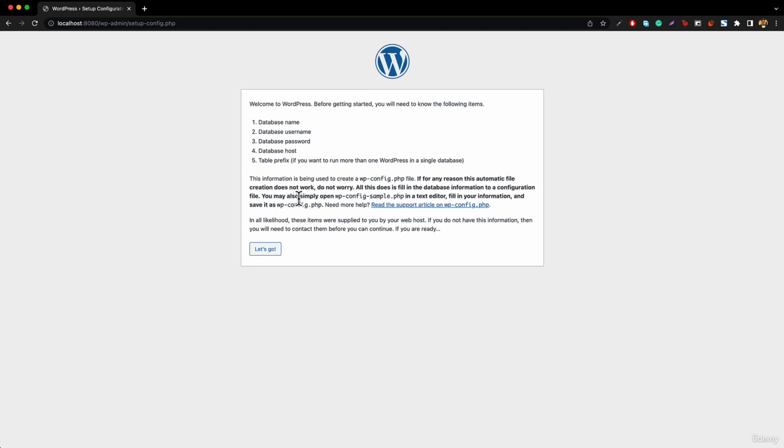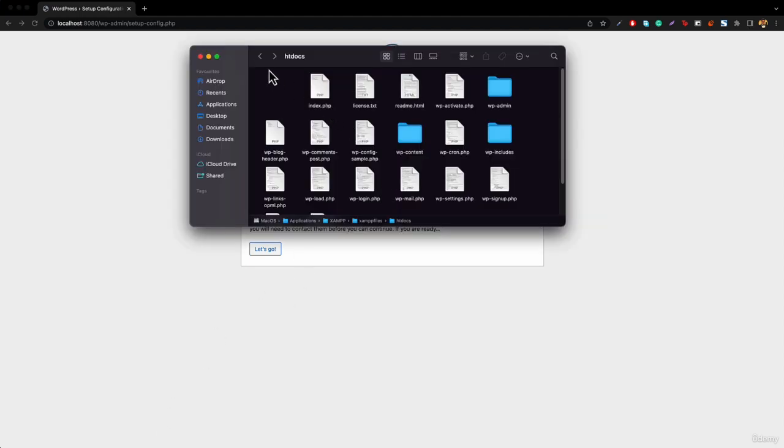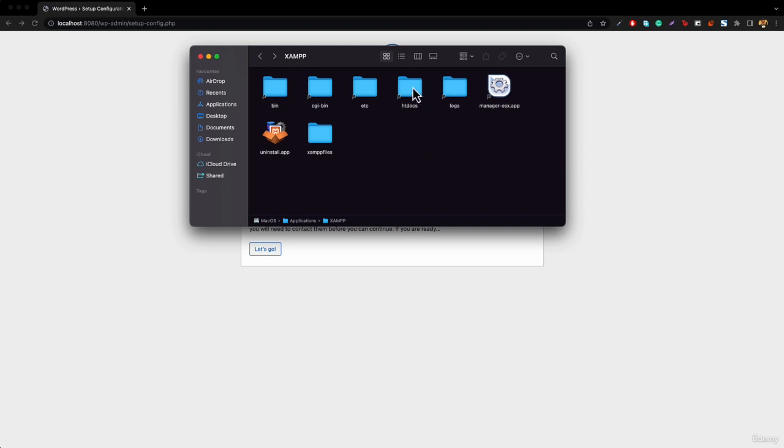So we have to tell our Mac, okay, when WordPress will be creating this file, we have to allow that. And for that, we have to open our Finder, and inside the htdocs, we have to change the permission. But if you take a look, this htdocs is actually a shortcut. The actual htdocs folder is in the XAMPP files.